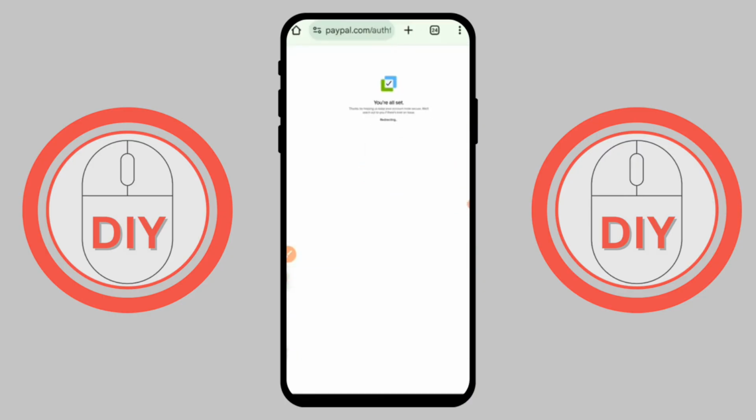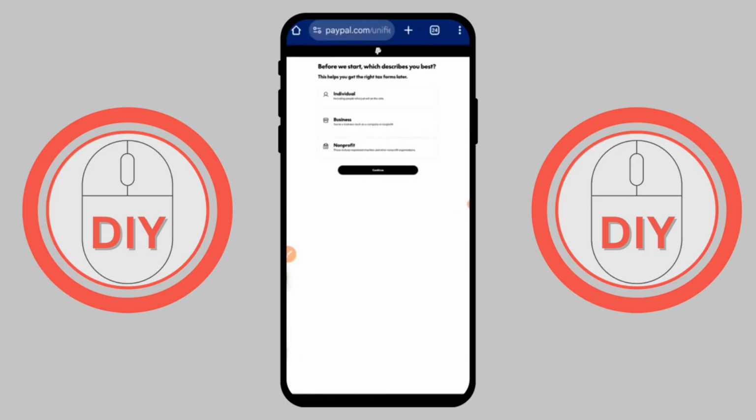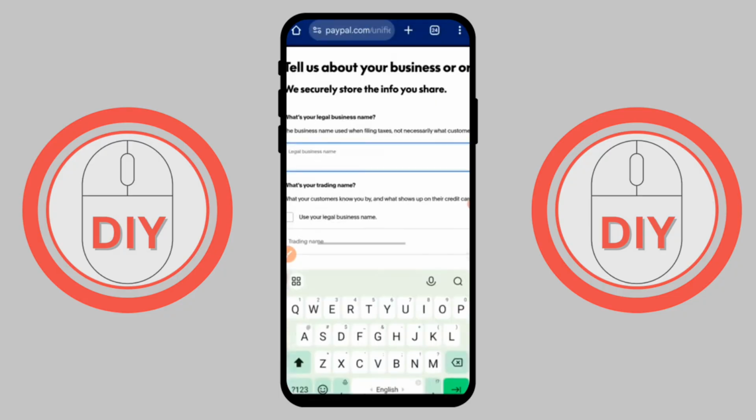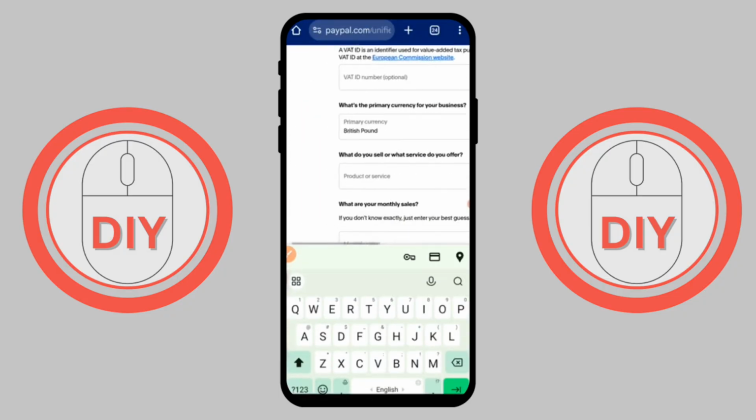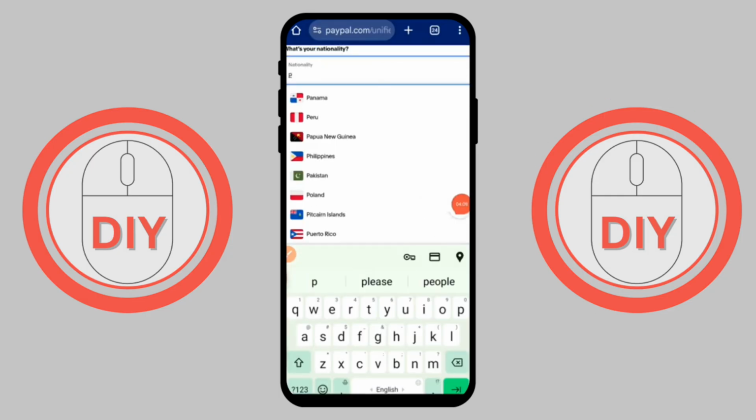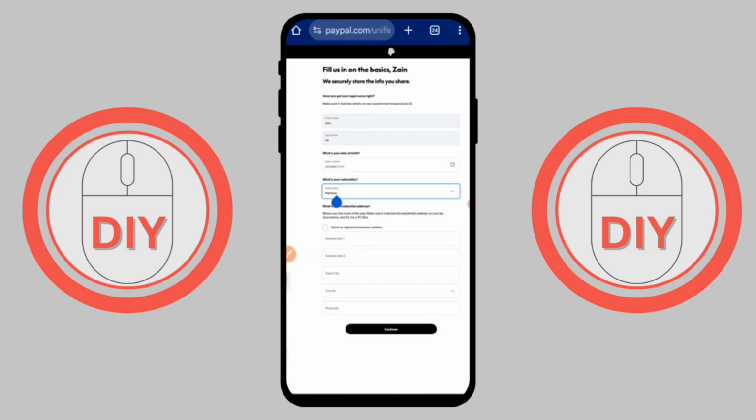And after that, you need to provide the details about your business, like your legal business name, your trading name, and what kind of products or services you are offering. And after that, you need to provide your business website link and your address. And at the end, you need to provide your nationality and your date of birth.